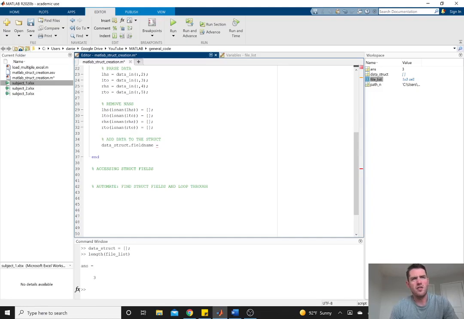So you need to just sit down before you write code to do this. You need to think about what you want your structure to look like. In our case, we want to have a data structure, and when you open that structure, you want to see each of your participants. And then when you open one of the participants, you want to see all of your data.